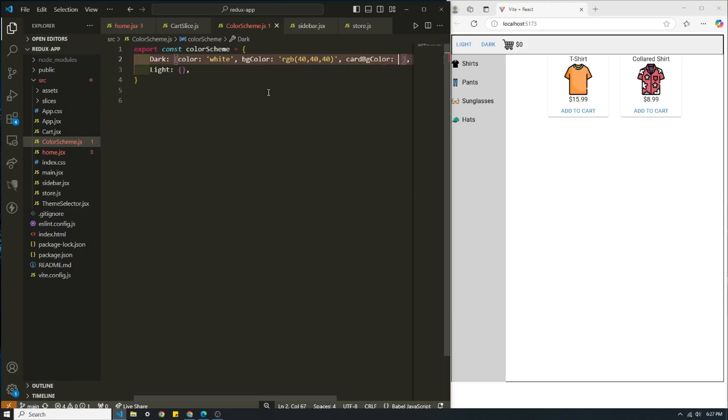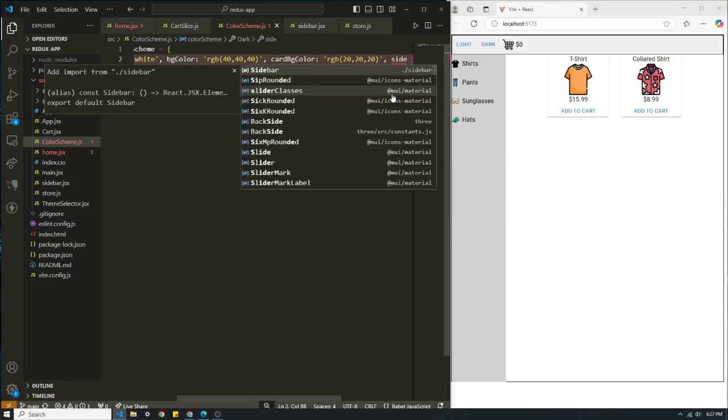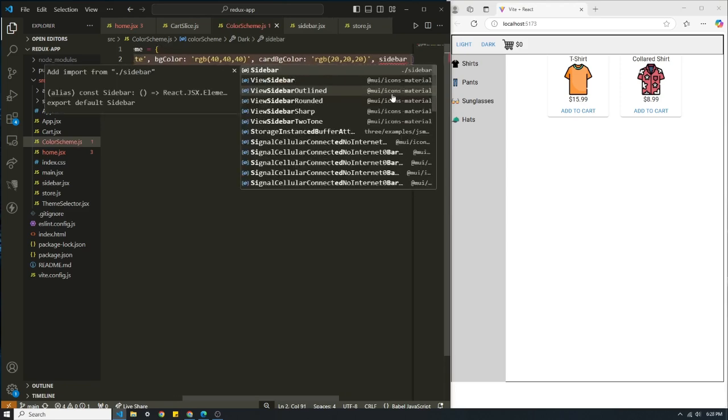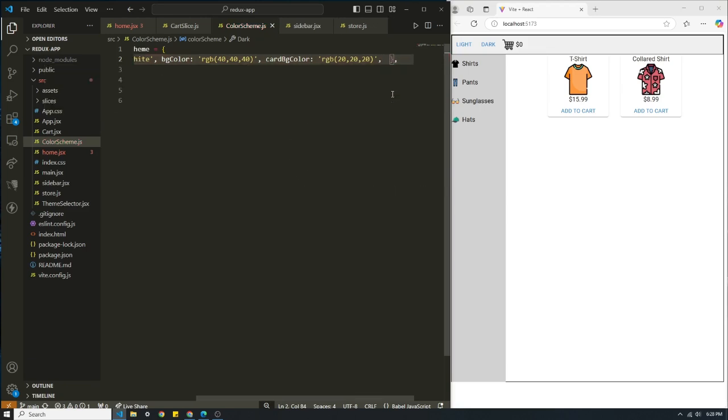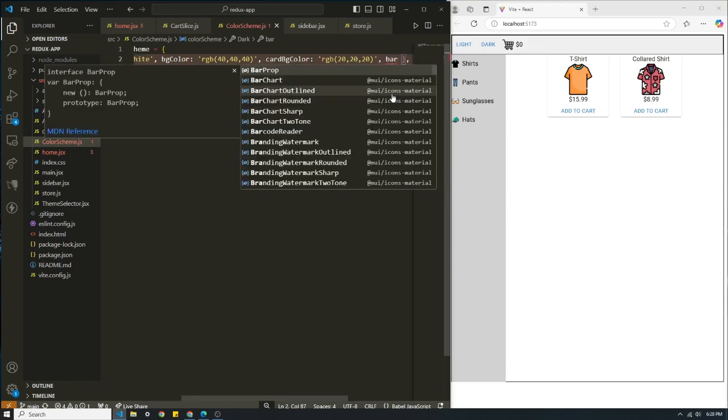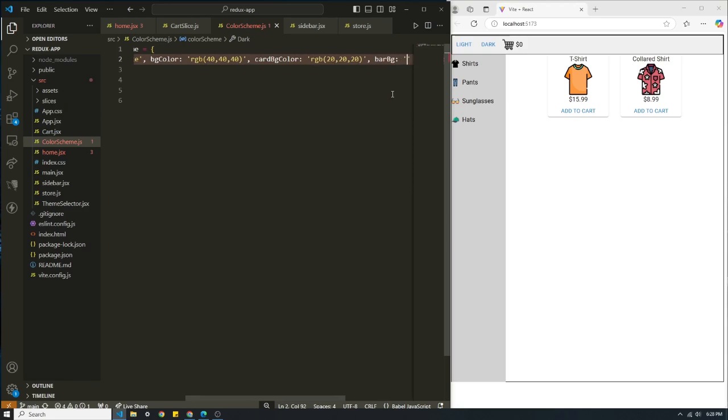So background color for our card. I'm going to give that an RGB of a slightly darker color, 20. Need our sidebar. Let's just call it bar BG because I'm going to use it for the sidebar on top. So bar BG, and we're going to give that a 2020 as well. Then for our light theme, color is going to be black.